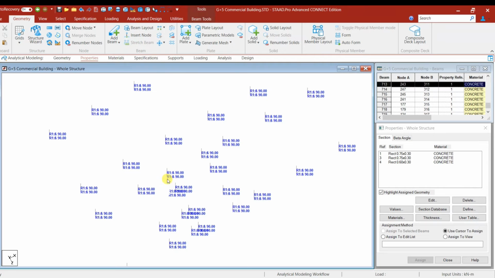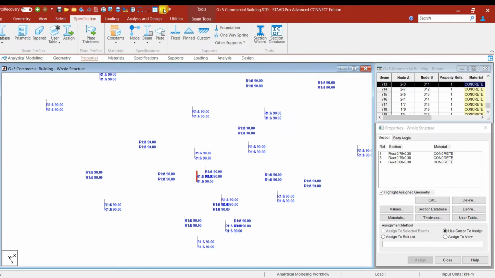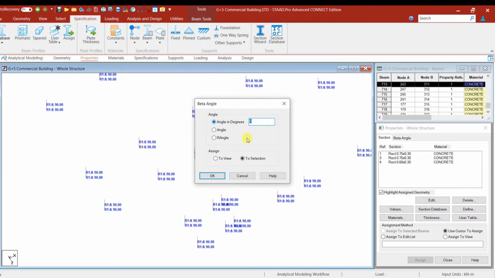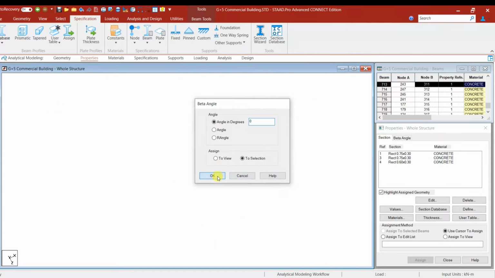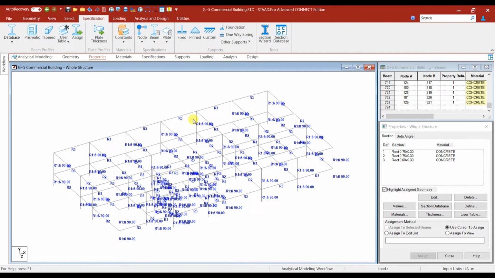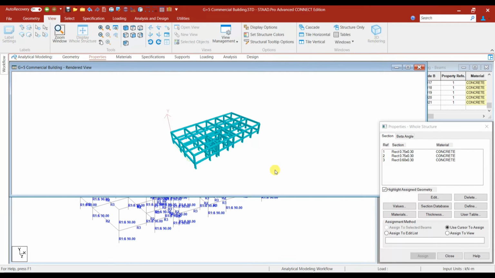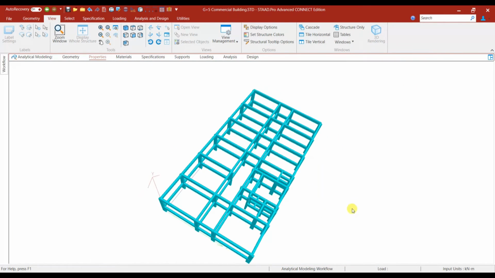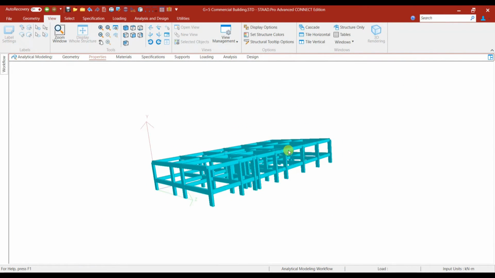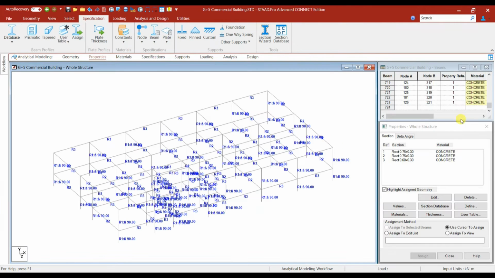So only this column is oriented in the horizontal direction. Let's select this one and go to beta angle. This one we can make as 0 degree. Now we have oriented the column in the vertical direction. Let's look into the 3D rendering view. See, now all the columns and beams are arranged properly. Just close this window. We are done with the member properties.